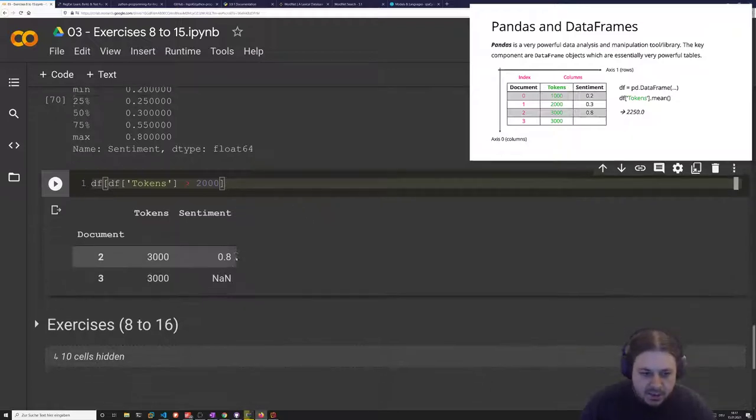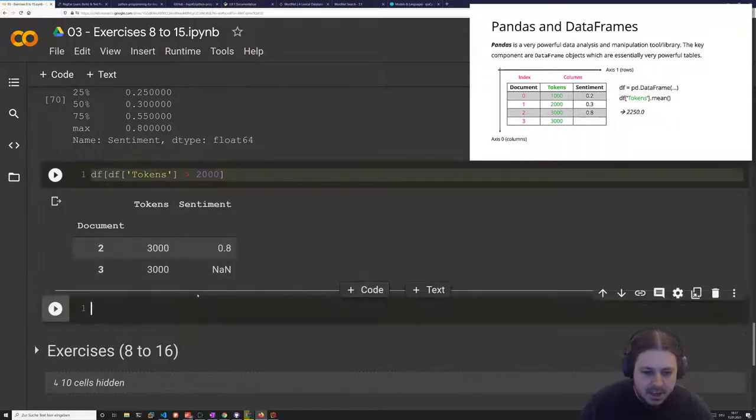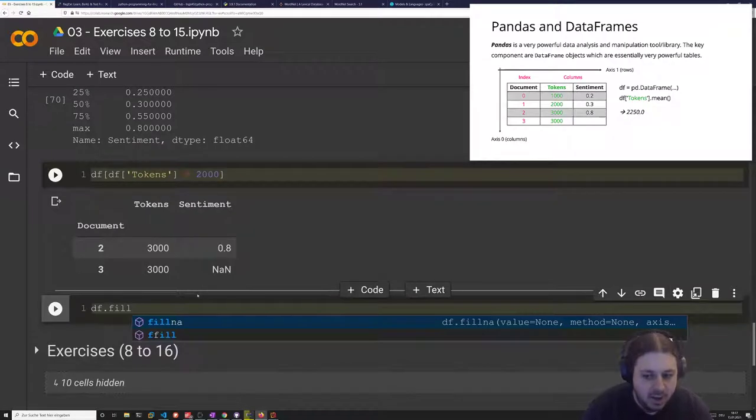Now, one final trick, as you can see, the data for sentiment is not there. And there's an automated function to fill in missing data. So what we can do is we can do df, and now the command is fillna, fill not available.